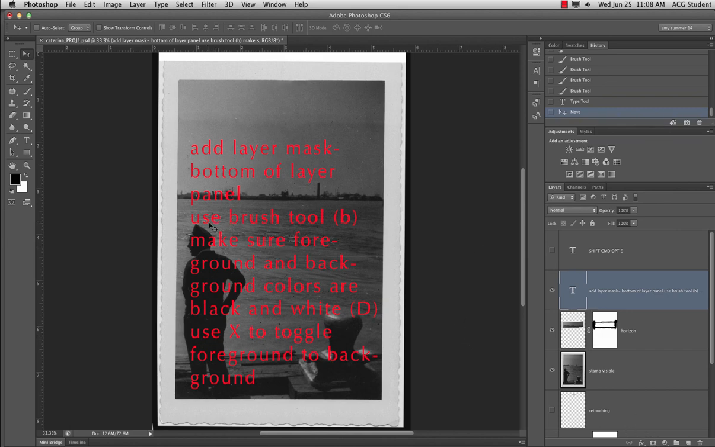So add a layer mask, this guy over here, bottom of the layer panel. Make sure that you have the brush tool, and make sure that you are on this thumbnail, not this one. This is the pixel thumbnail. This is the layer mask, which will let us hide and reveal without erasing. All right.